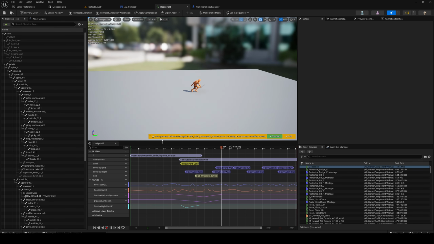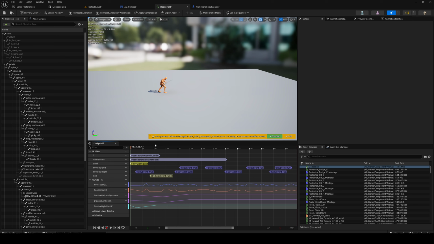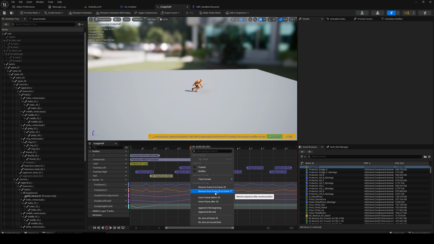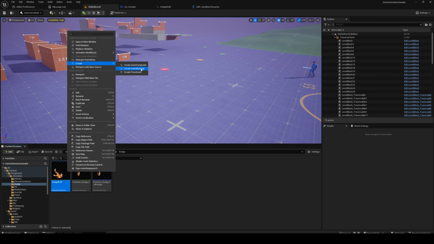So we want to open the one that we just copied, and then probably go to somewhere around here in the middle, right click, I think there's fine, remove frames 0 to 31, and now we have a rolling animation. And probably gonna stop it there, and remove 26 to 71 as well, and there we have a rolling animation. Save and turn it into an animation montage.